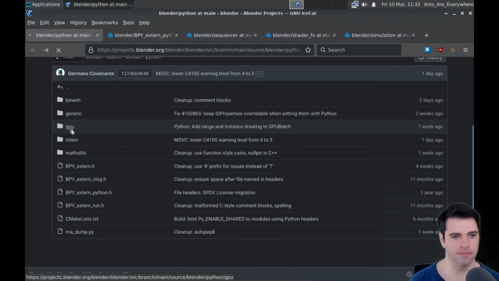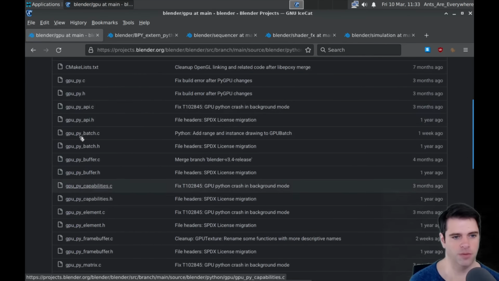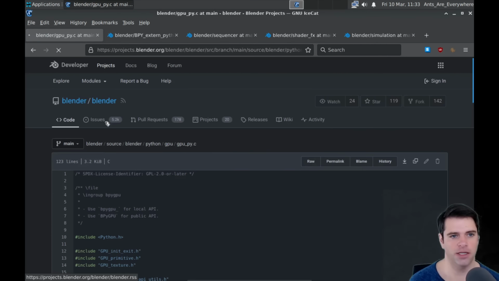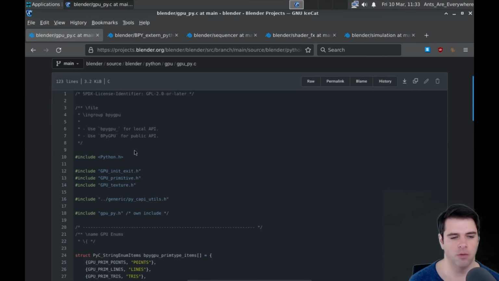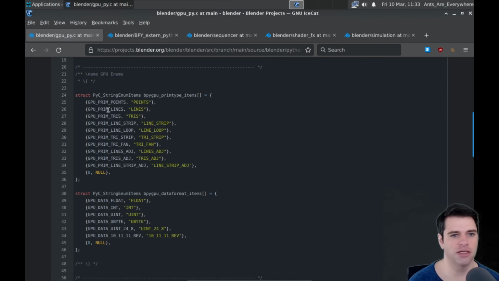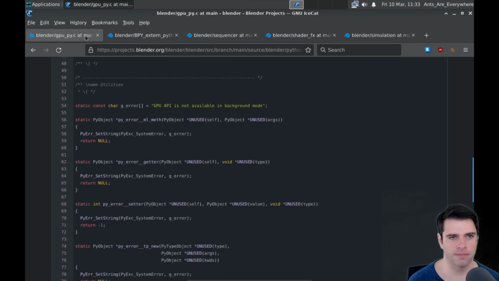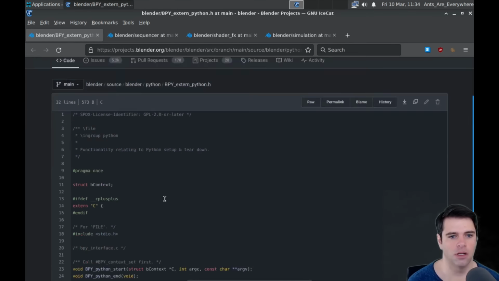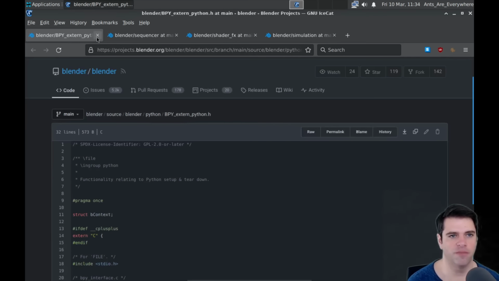What is GPU? GPU.py, GPU.py.c. We're going to include python.h, which I guess is probably Python C. GPU init exit. So, okay, so this is, I guess, giving Python control of the GPU. Kind of binding.